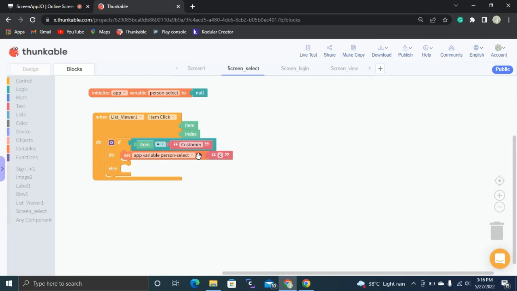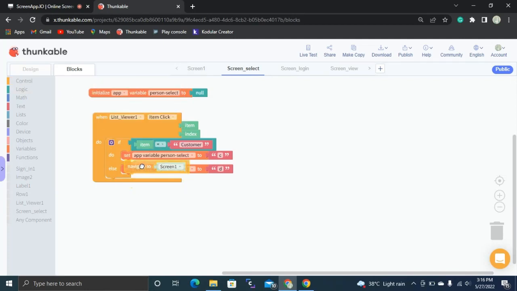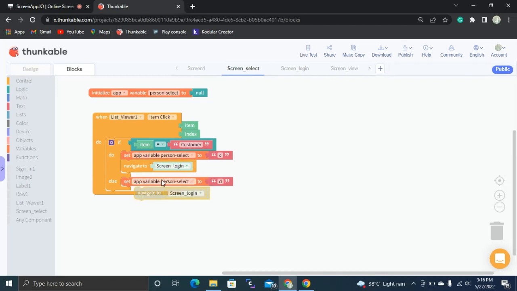So then next, else, if the item was not equal to customer, there's no other option. It's only delivery person. So we are going to set the person as delivery person, B. Okay, so that's all for this one. Once they successfully do that, we are going to navigate the screen to screen login. Okay, screen login, and again for screen login.